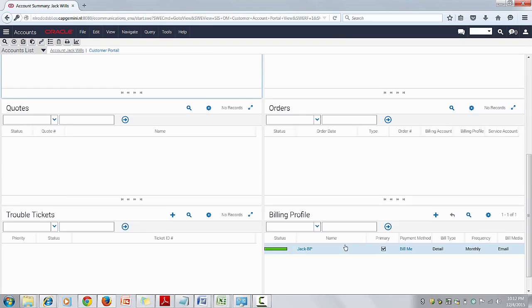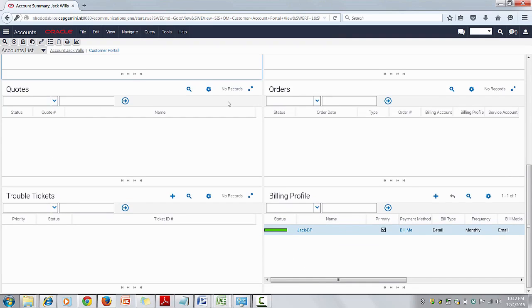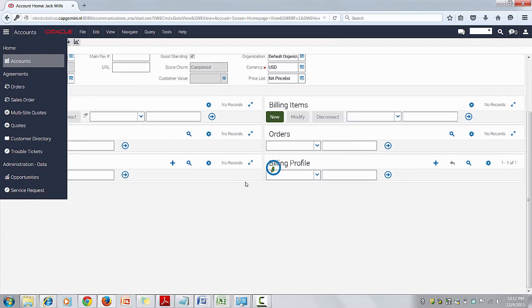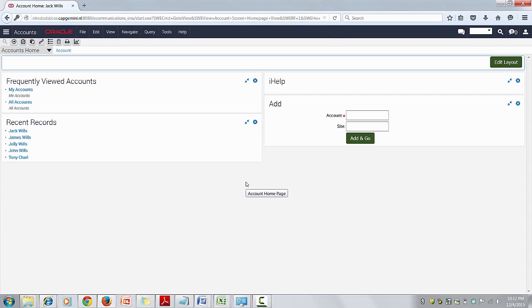So here we go and see the billing profile in this view. So like this, we see how the account profile is created and an order is placed for the account along with the service request, and how all these details can be viewed in one view.